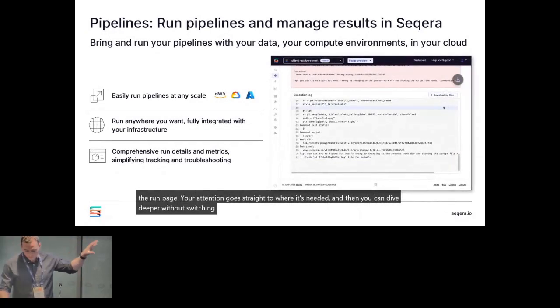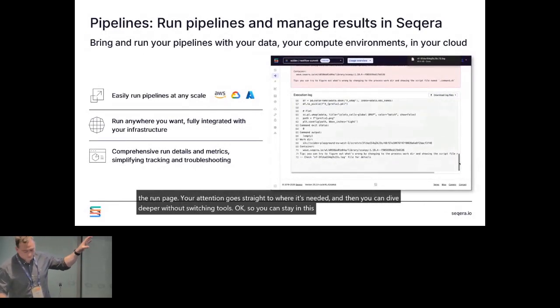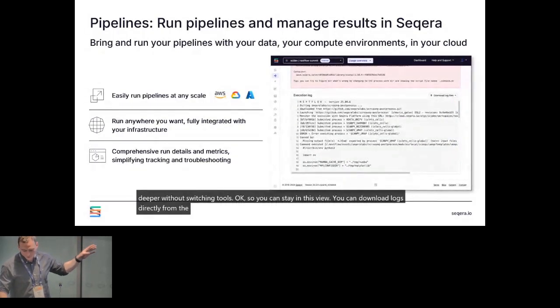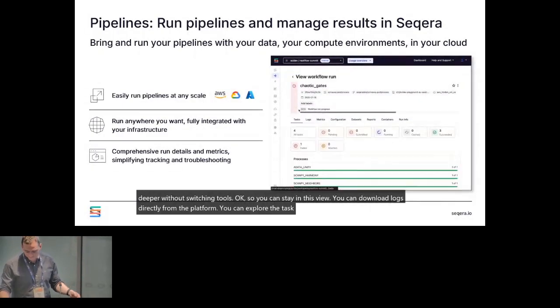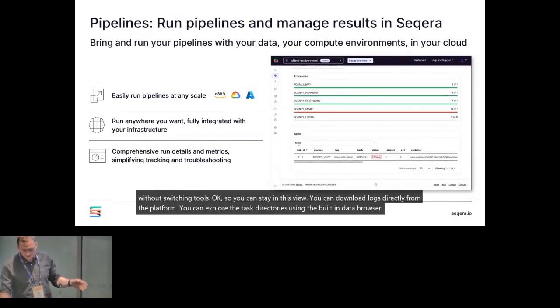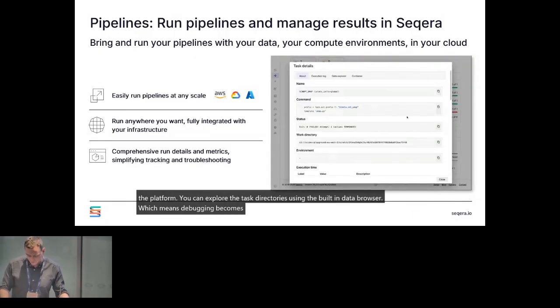So you can stay in this view. You can download logs directly from the platform. You can explore the task directories using the built-in data browser, which means debugging becomes faster, more focused, and less painful.